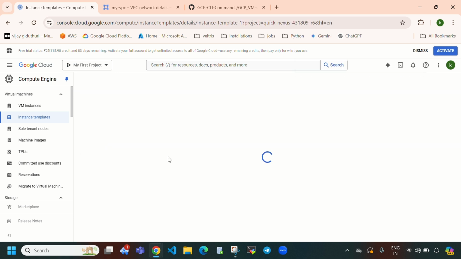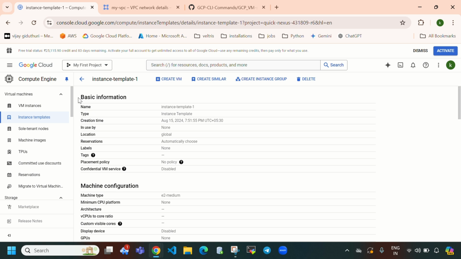Let's open this instance template. Here you can see, when it comes to basic information, we created this instance template with the name instance template 1, and the type is instance template, and we created it on this date. For location we have given global. That means we can create virtual machines in multiple regions, multiple locations. That's why here I'm going to select global.